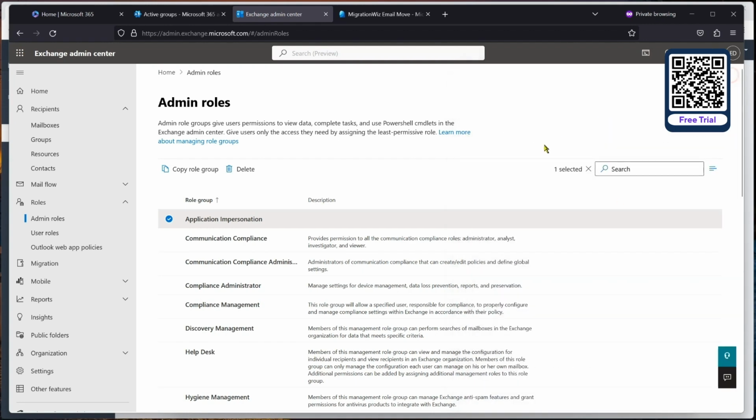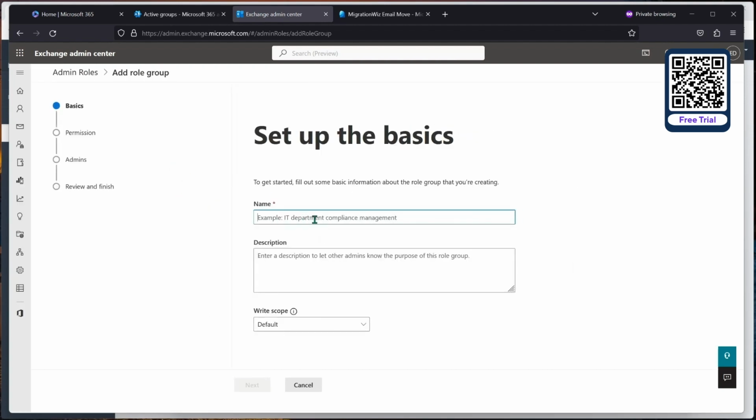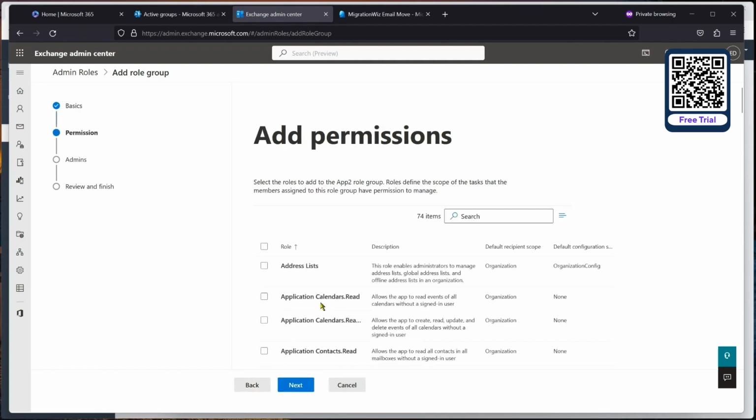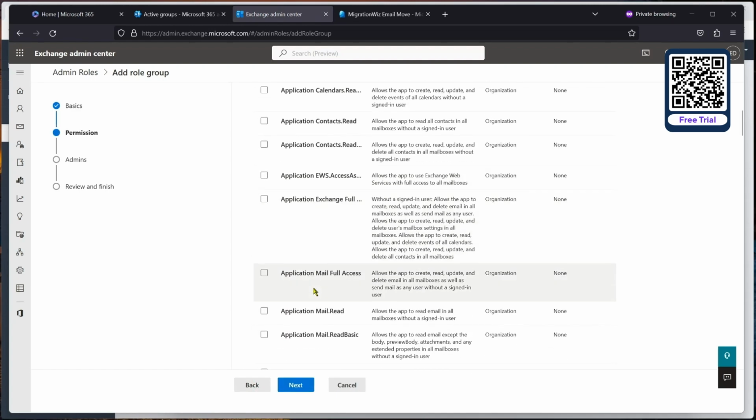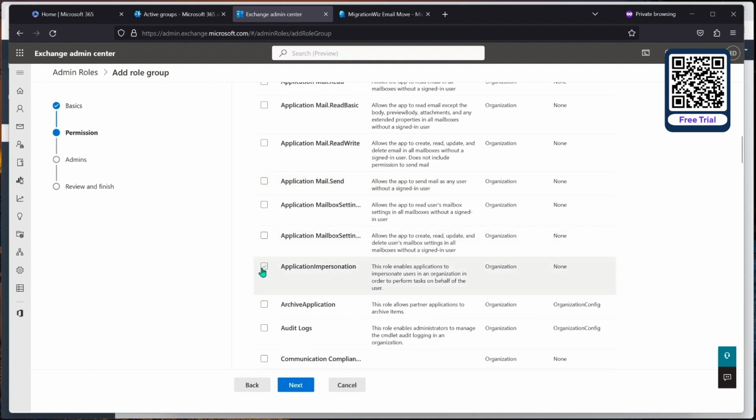Now, if that wasn't there, what you do is you would add a role group, and that's where you give it a name, application. And let's say I just call this one app2, just so there's something in there. But what we're looking for here is when you do next, you would go down here, and it's actually right down the bottom, the application impersonation role. Click on that one, and then go through next, and then add the people in manually. That is how you'd set up exactly the same thing as that PowerShell command through that Exchange admin console. And that will have the same effect as the same task.